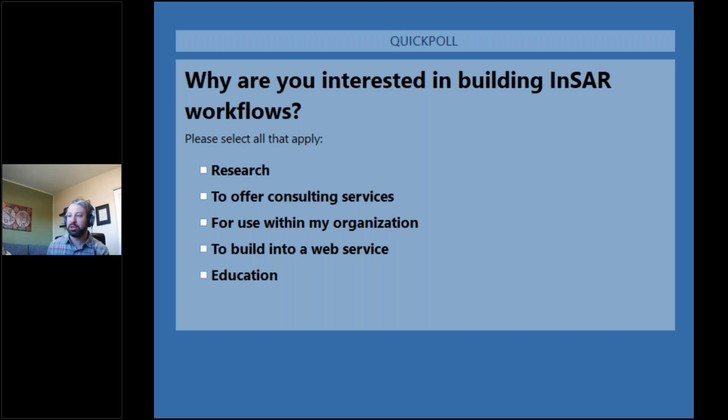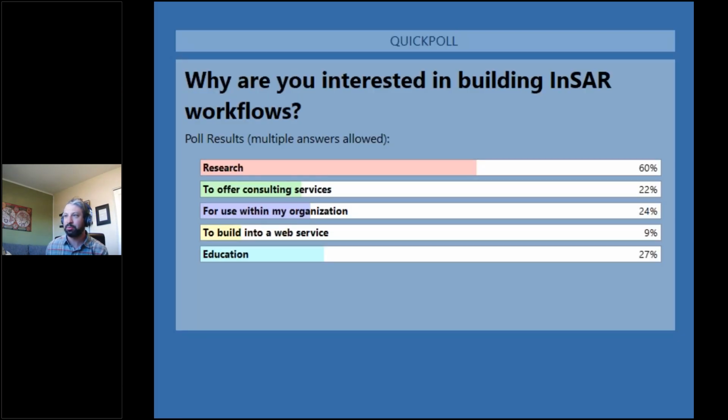All right, well, thank you so much. Let's just share those results here. So we can see that there is a vast majority, about 60%, interested in research, followed by 27% education, and then 24% for use within your own organization, 22% so that you can offer or add this to your consulting services, and then 9% wish to build this into a web service. So once again, we really appreciate your participation in these surveys, and it really does help us understand what technologies we should be investing in and capabilities that we can then offer.